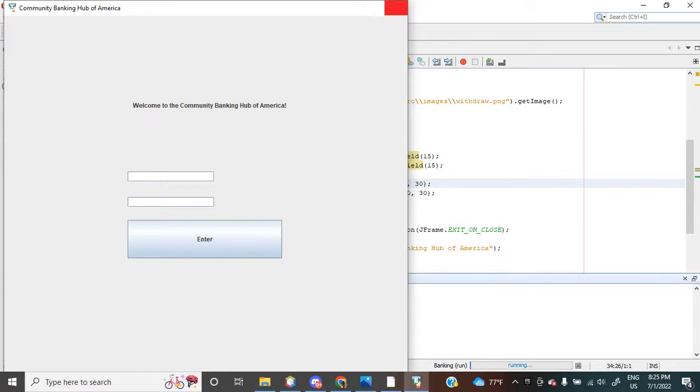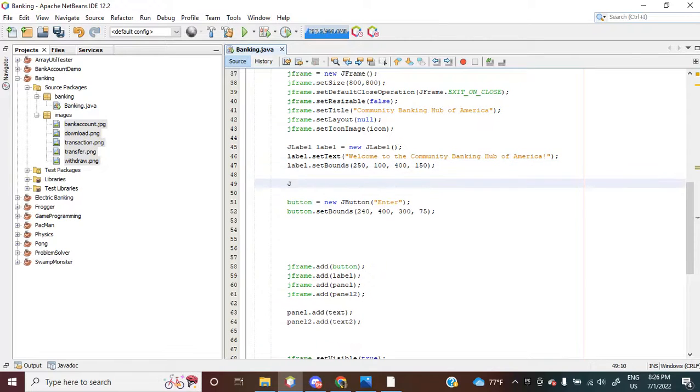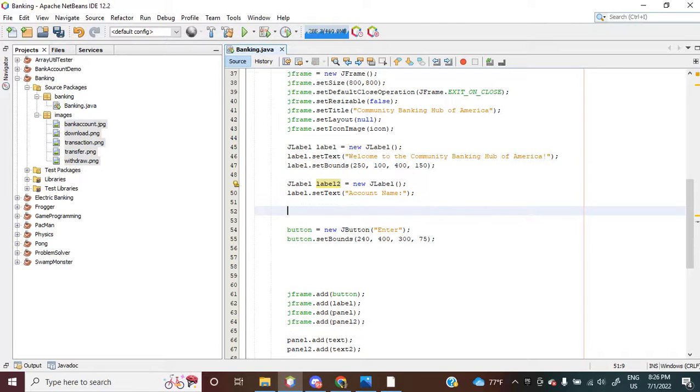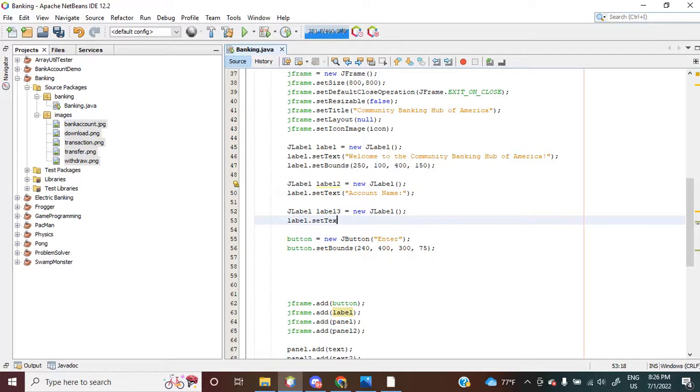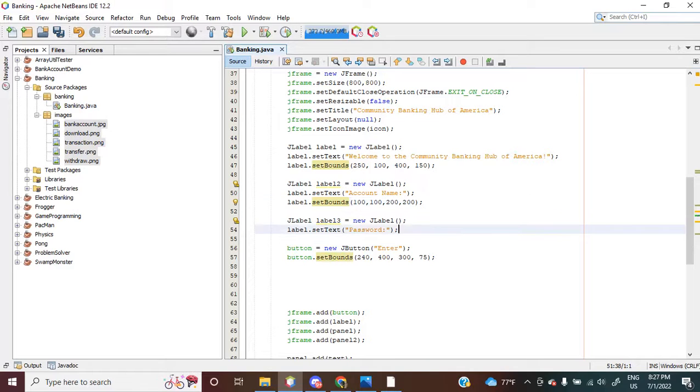Any banking over here, but let me just get two more labels. So I'm going to name this one account name. This one's going to be S. Set bounds. We'll need to fill this X and Y, but it's just in case.